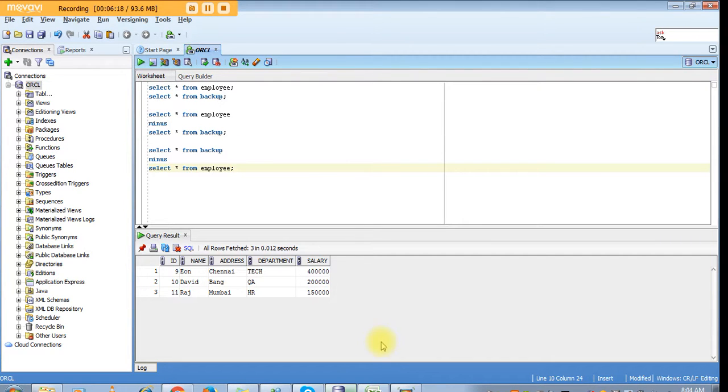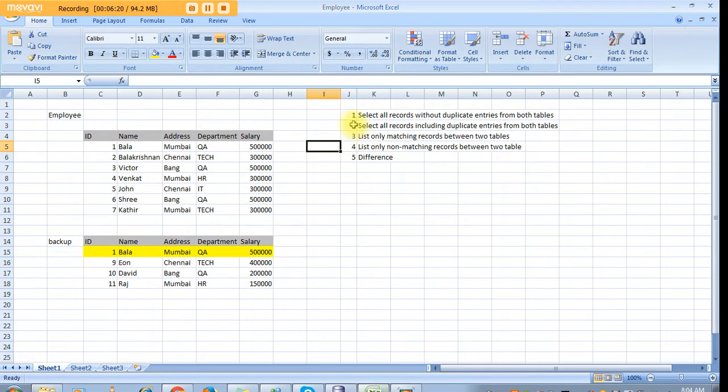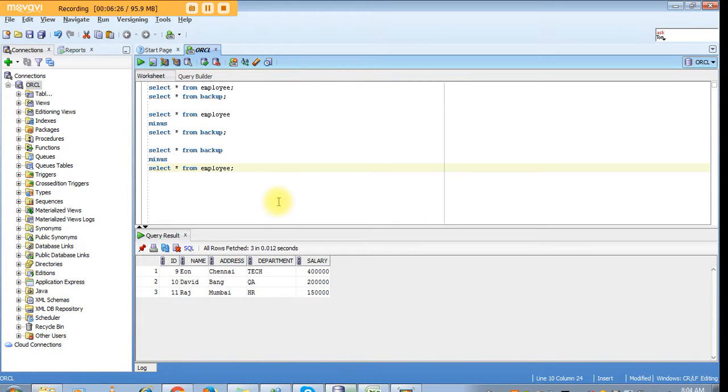So now we have learned about the set operators: union, union all, intersect, and minus. Now let's get into the rules and restrictions of using these four set operators. Let us practice with some examples.